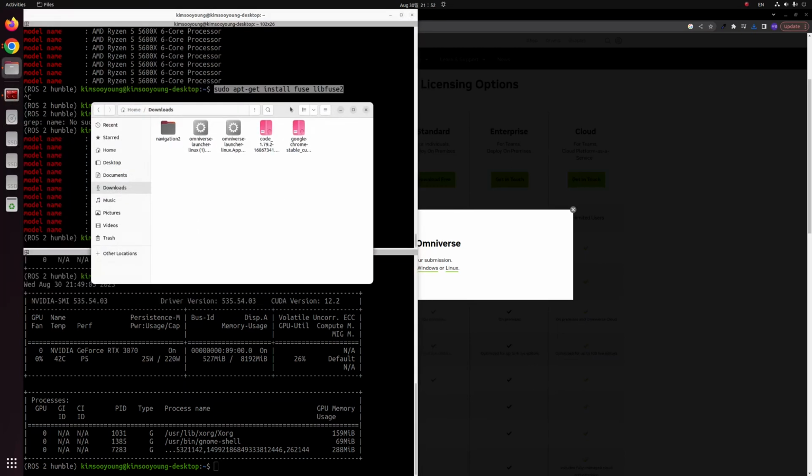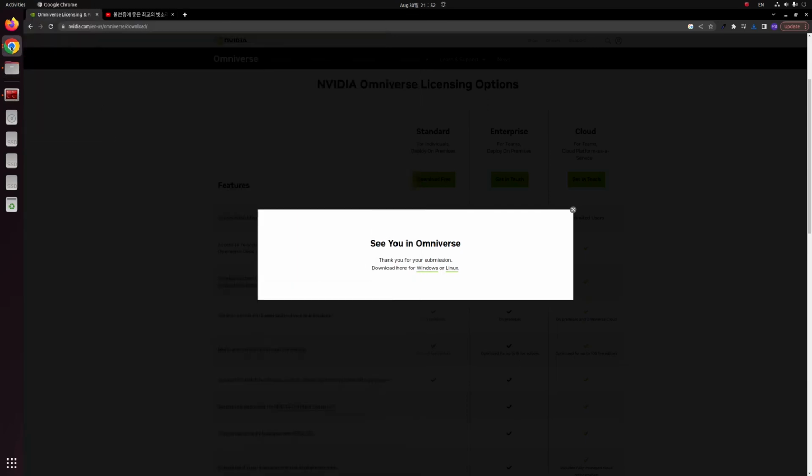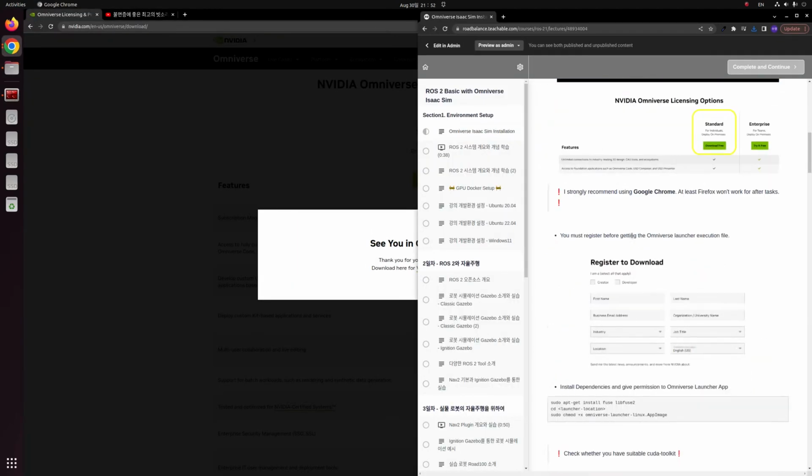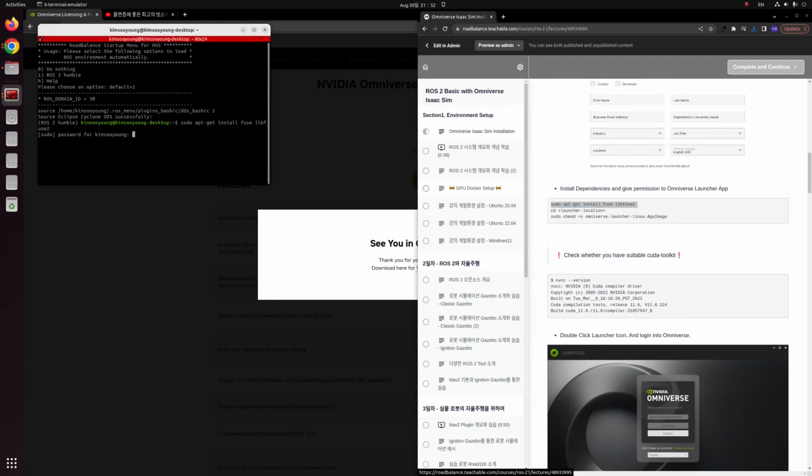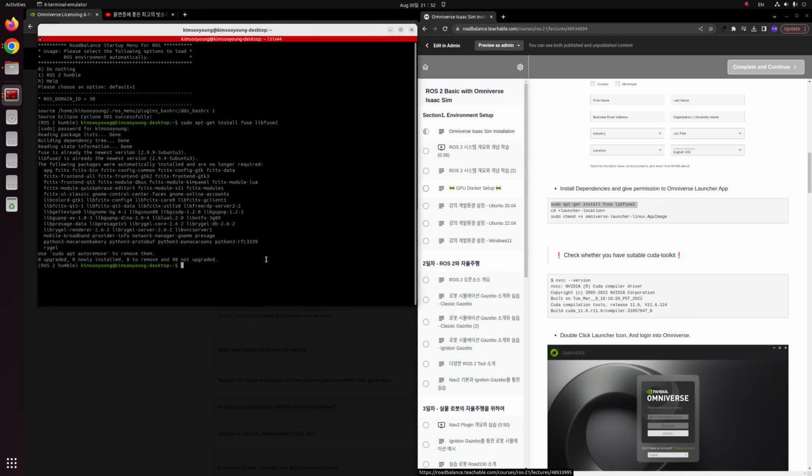I already downloaded that. So there are two AppImages, and in this step, we have to install a few dependencies, FUSE and libfuse2. I'm gonna install them. Be careful to install these dependencies, and let's give some permission to this AppImage.